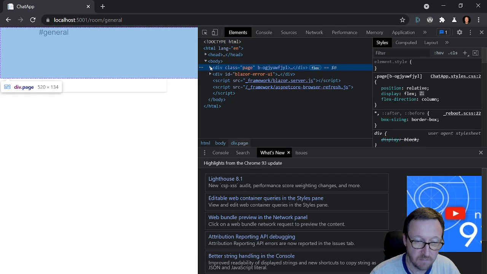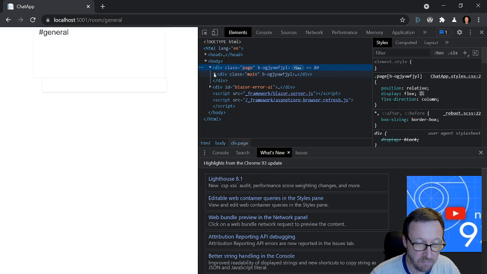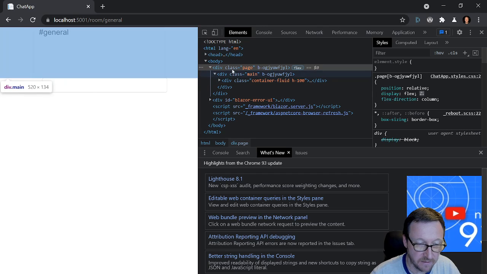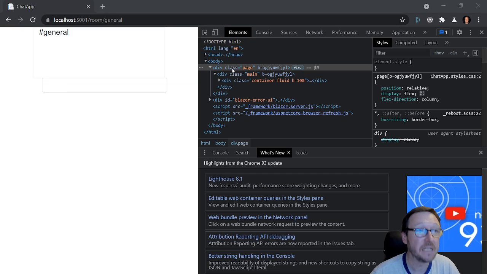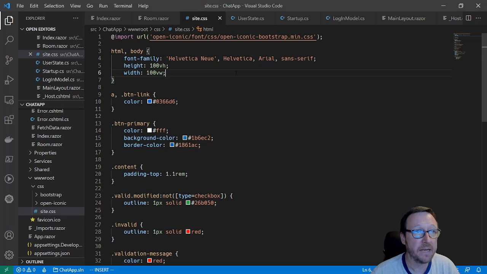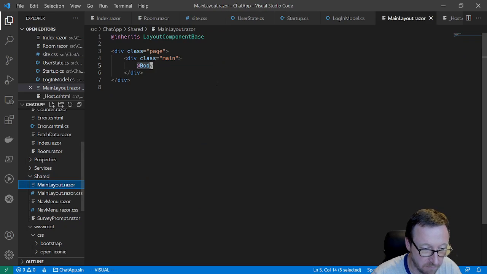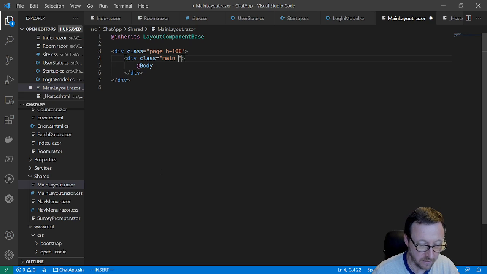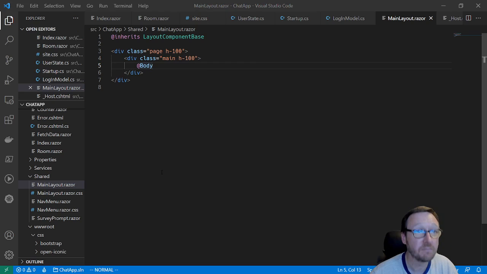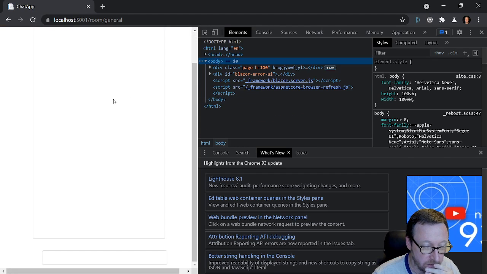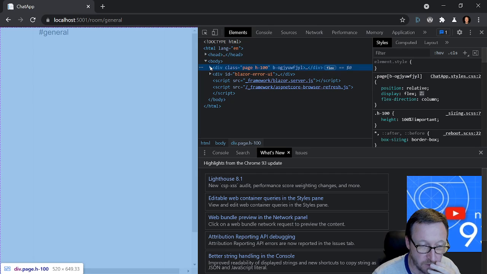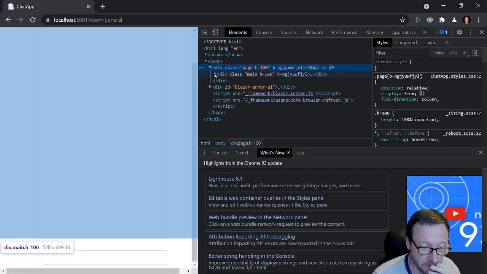And we want this page and our main to be that height as well. So we are going to go into our, where's our layout gone? It's in Shared, MainLayout. And if we just put an h-100 and an h-100 in there, then that's more like it. So that has now got that to fill up the whole thing.